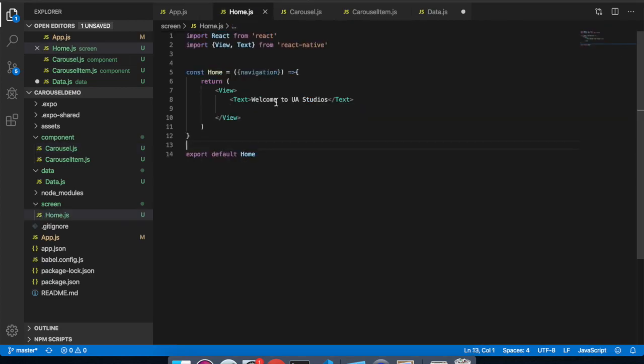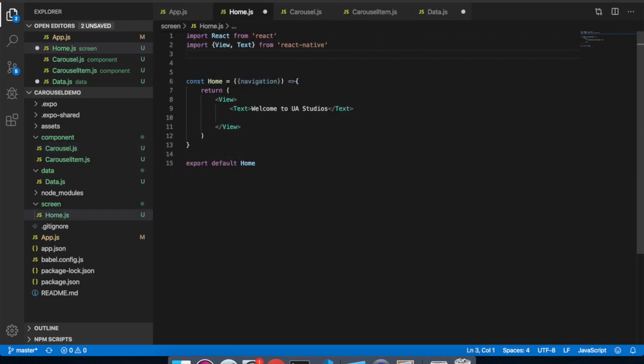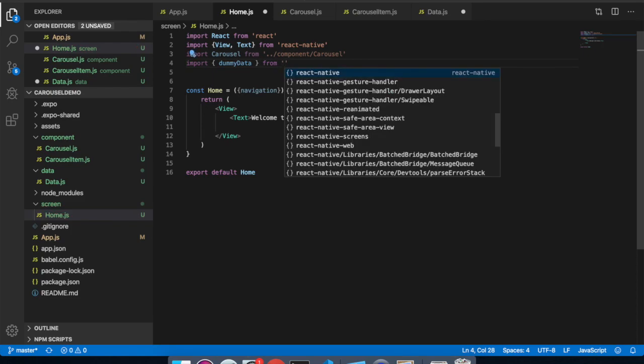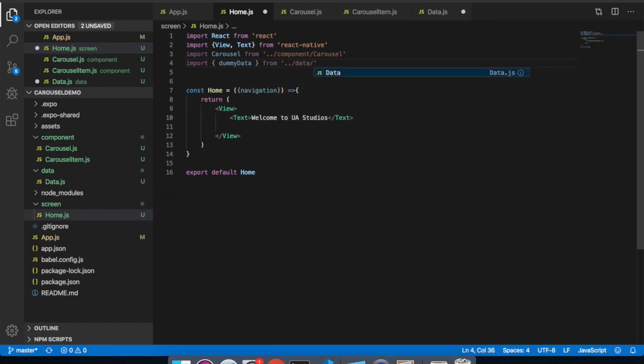Now add this carousel component into our home screen. So import carousel from component carousel. Then we need to get data, so dummy data. This can be any data, let's say from the response of the JSON, so you can use that data. I'm just creating dummy data, I'm not getting the response from the API. So let's get this dummy data.